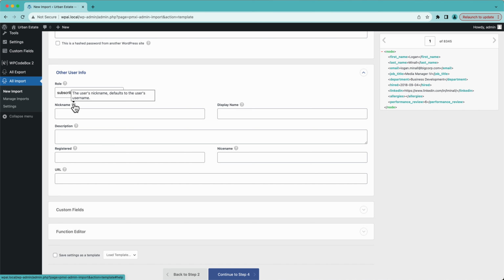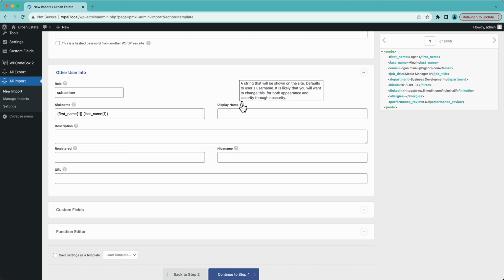For the nickname, this defaults to the person's username, but let's make it a little bit nicer. Let's add a space. There we go. First name, space, last name for the nickname. And the display name, let's do the same thing. So I copied that. I'll paste it over here in the display name. And this just is the string that's shown on the front end of the site, like from author information or something like that. So we'll paste in first name, space, last name for the display name.